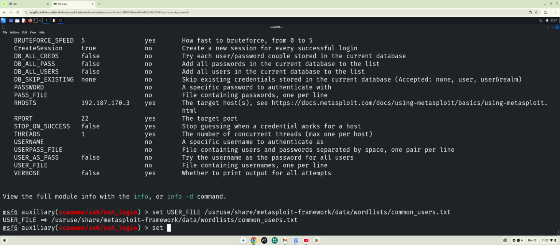Next, I'm going to set the pass file. Matter of fact, there's a much quicker way of doing that. Just make some adjustments here. Okay, both word lists are in the same directory. So just change this to pass file, and then of course the word list document is going to be different. So this one is called common passwords.txt.